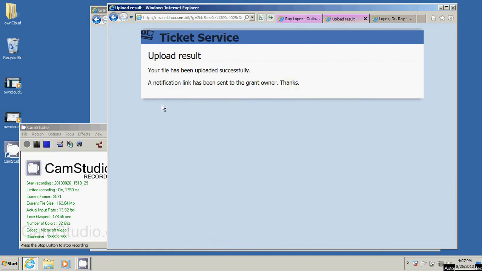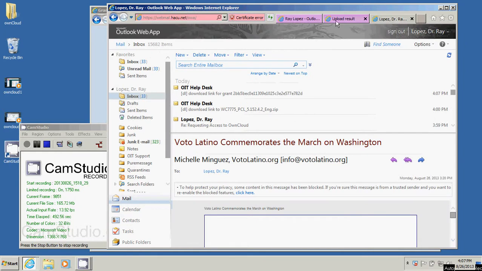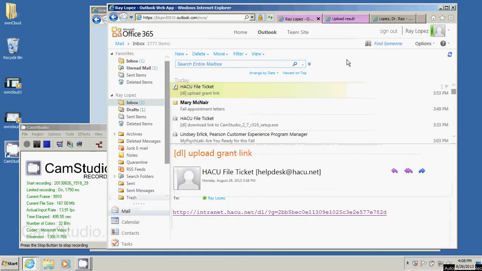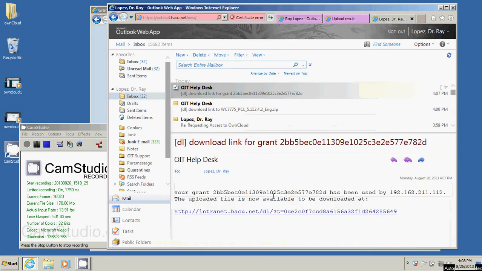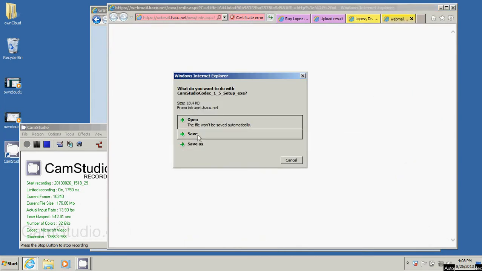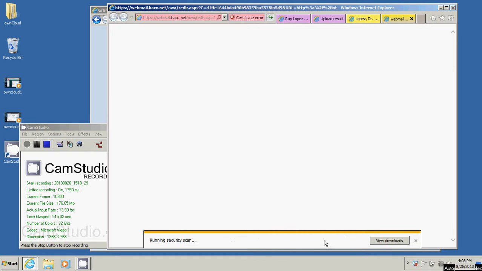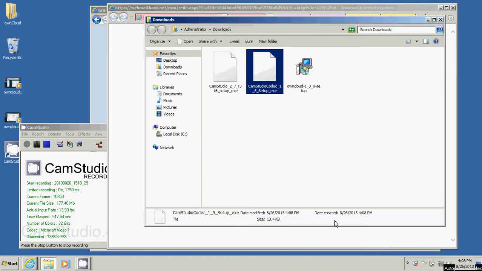And of course, for a big file it's going to take a little bit longer than that to upload, but the file gets uploaded and a link gets sent to you, to the person who created the grant to begin with. And what we can do is take a look at, let's see, here it is right here. This is what you're going to get. You're going to get this email that says your grant has been used by blah blah blah. The uploaded file is now available to be downloaded here, and you click on that link and you are allowed to save the file and open the file, and there it is right there.